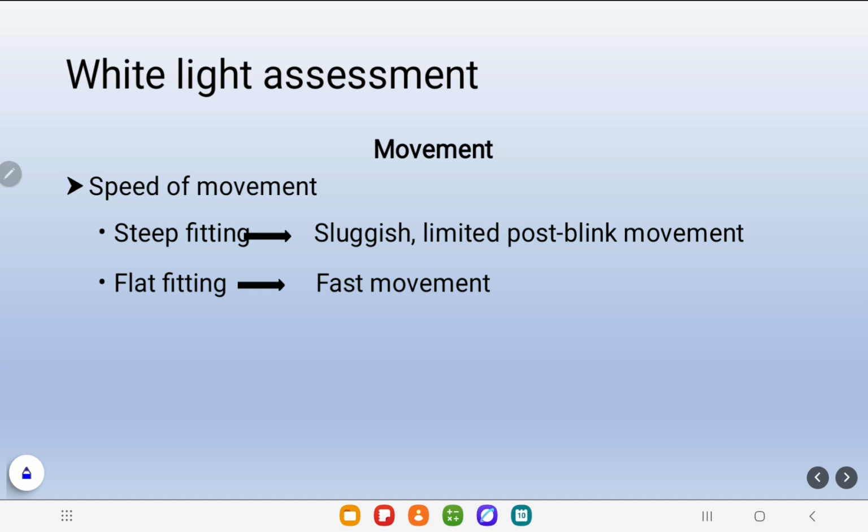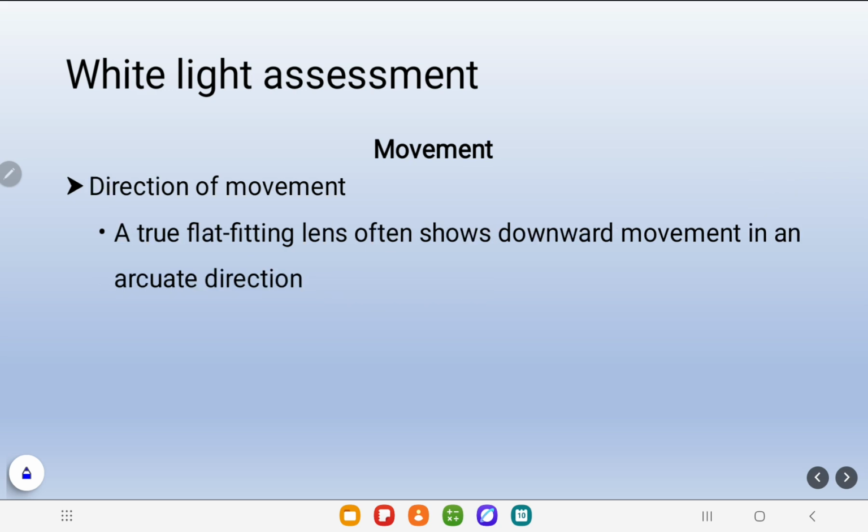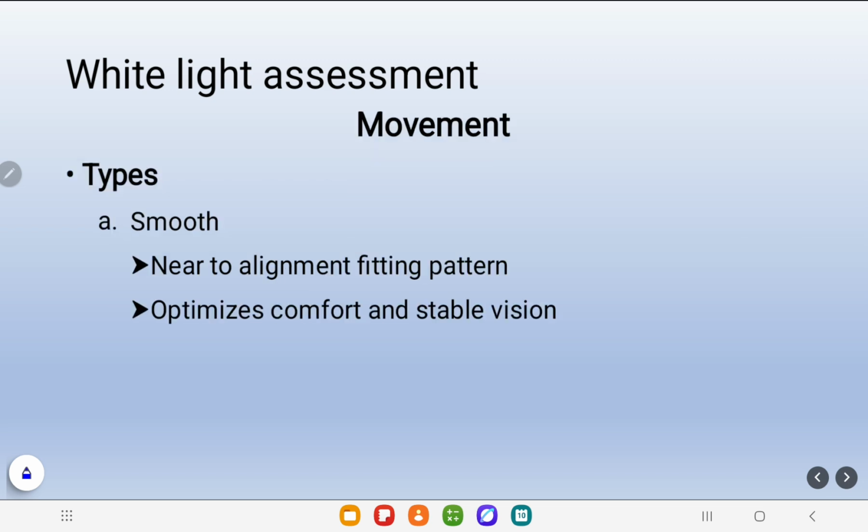So in the case of a steep fit, what happens? There is limited post-blink movement, literally less than 1 mm. And flat fitting is always there, where movement is fast and greater than 2 mm. As for direction of movement, a truly flat-fitting lens moves downward in an arcuate direction. So basically, it is not a smooth vertical movement in a flat fit; it is an arcuate direction.